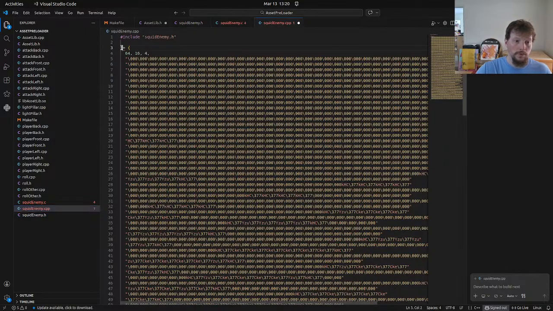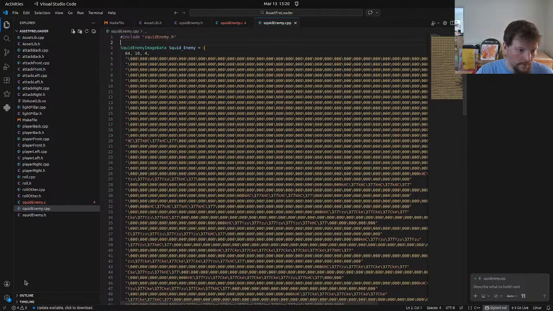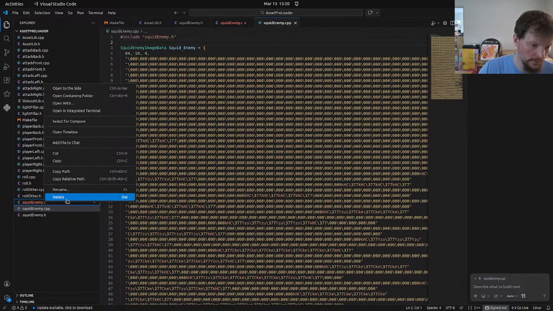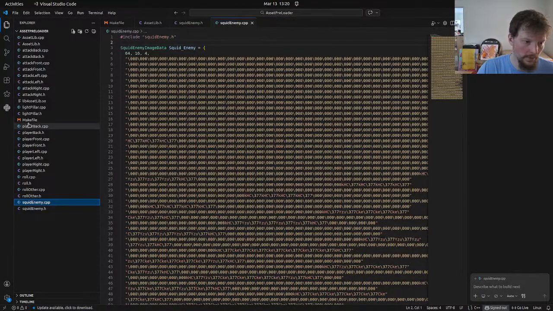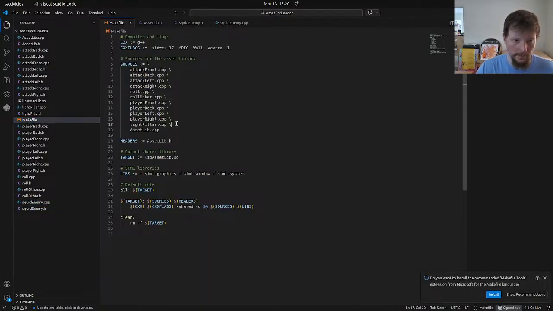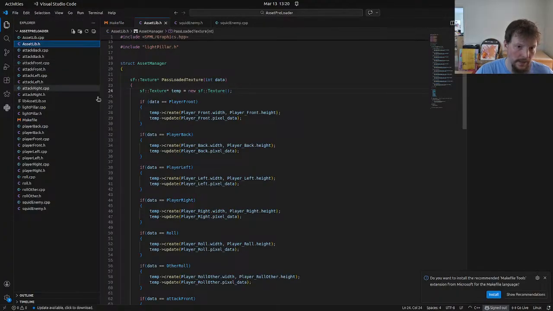So I'm going to go here and type squid enemy image data, squid enemy. This is what it equals. I'm going to save it. And before I forget, two things are going to happen. I'm going to delete the original C file, and I'm going to come up to the make file here and add squidenemy.cpp to our compile list. I'm going to save, and I'm going to go up to assetlib.header.